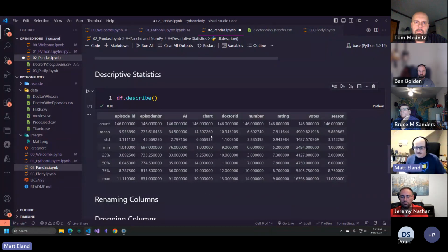So if we're looking at, let's say, the average rating, we see the average rating is 7.9. We get the standard deviation. Then we get the min and max and all these little quartile values. So you can kind of see just numerically how these values are distributed. We're going to talk in our next notebook about maybe some less numerical and more visual ways of looking at this data. But we could just call describe and get some really helpful descriptive statistics.